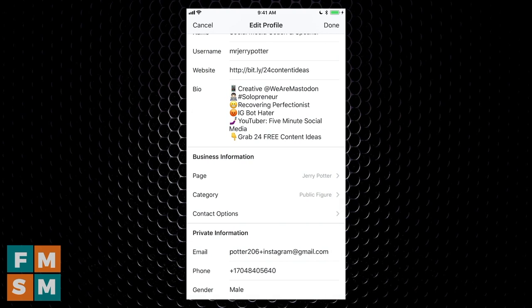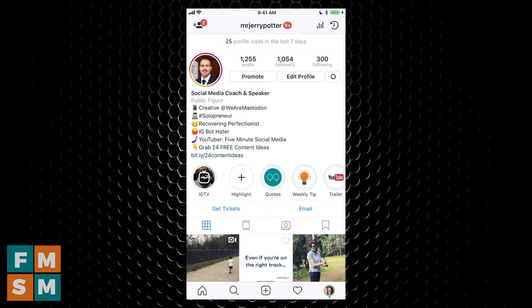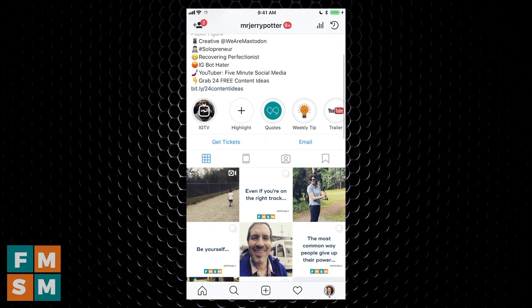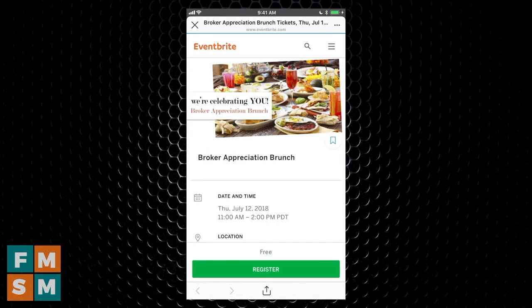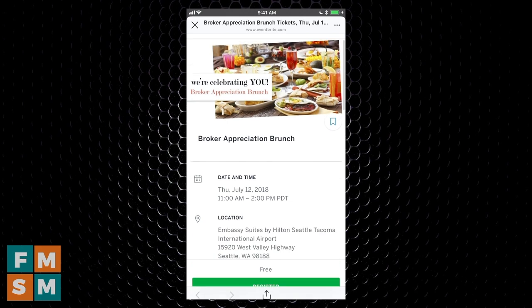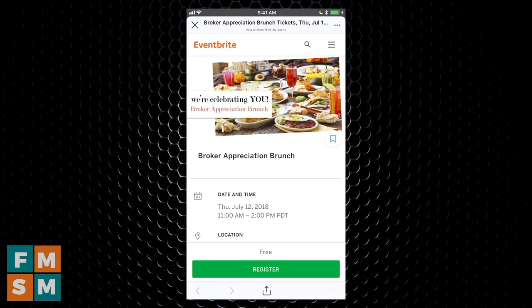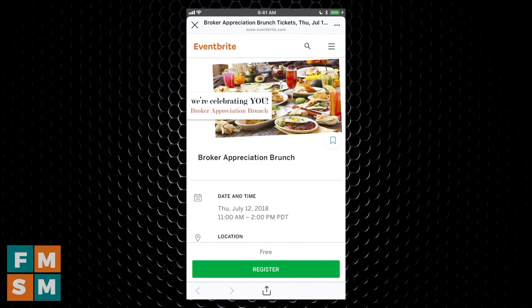Now let me show you what it looks like. Go back, hit done. If you go look at my profile now here, it says get tickets. Click on that. And there it is, a real estate agent throwing a broker appreciation brunch. So you can see this is a free event, but you can still use Eventbrite to use it. So that's how easy it is to set up an action button on Instagram.